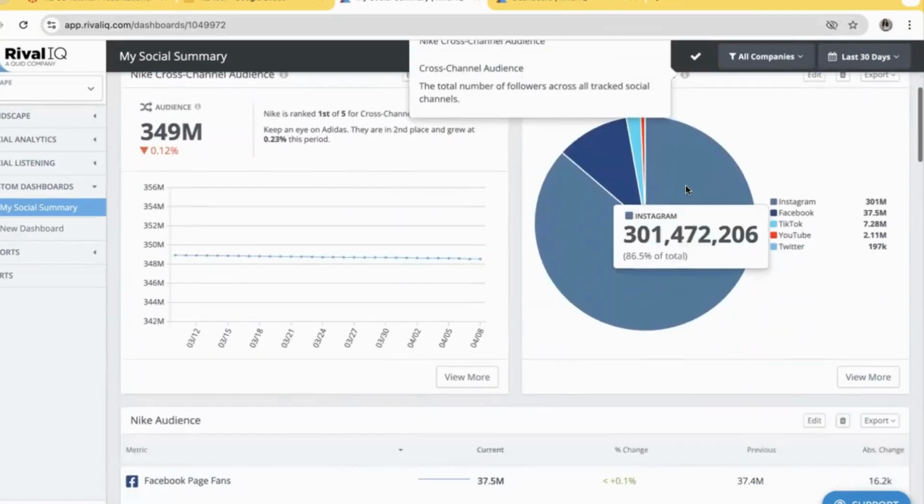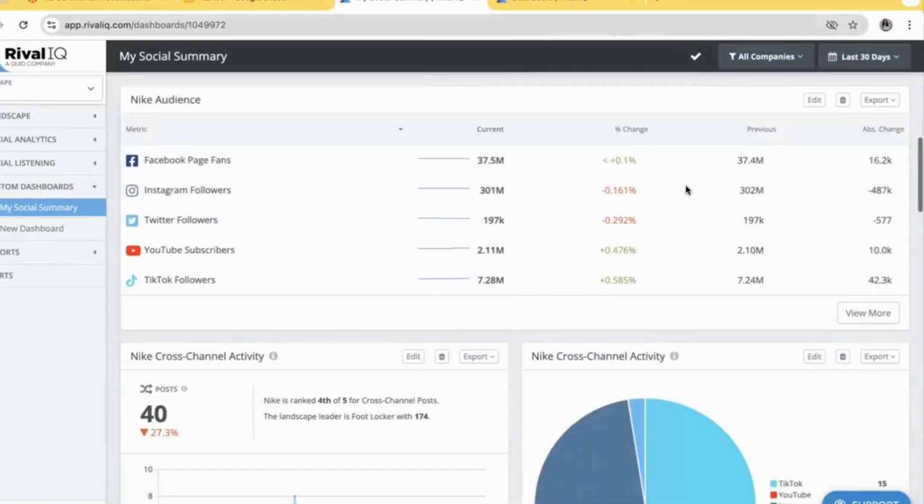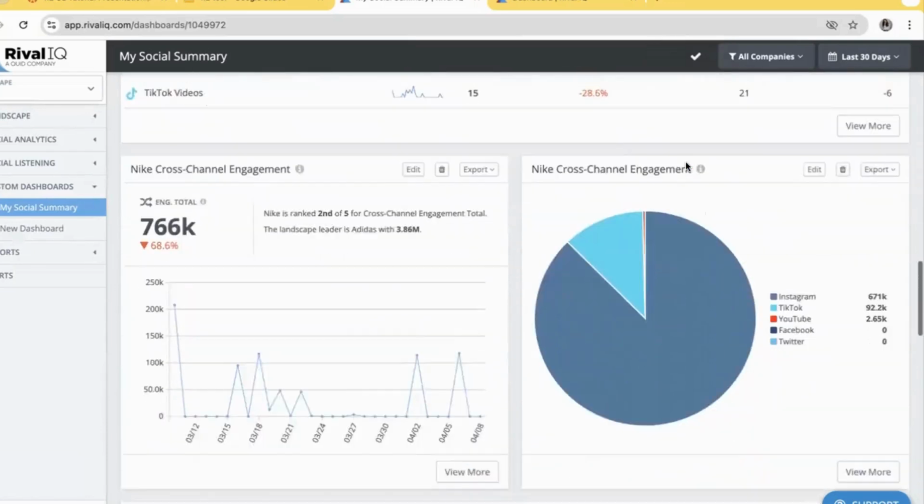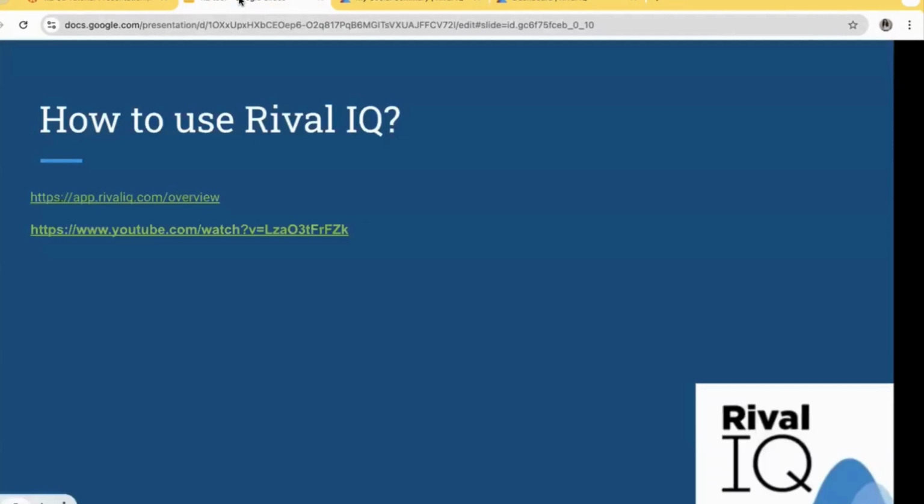So this is all the data that we have here. And as you can see, it is a lot of data. So we'll keep that in mind for what I'm going to talk about later, all of this data. So now you know how to use Rival IQ.